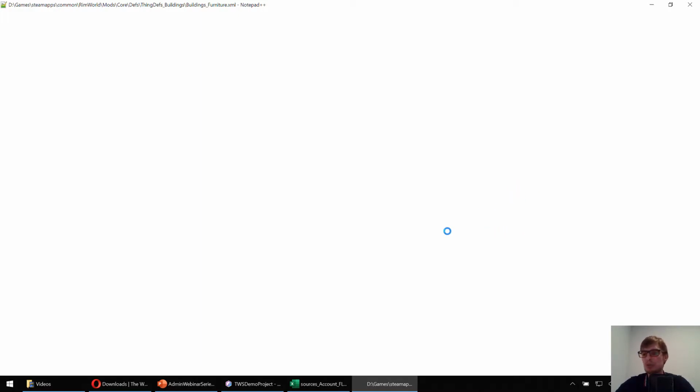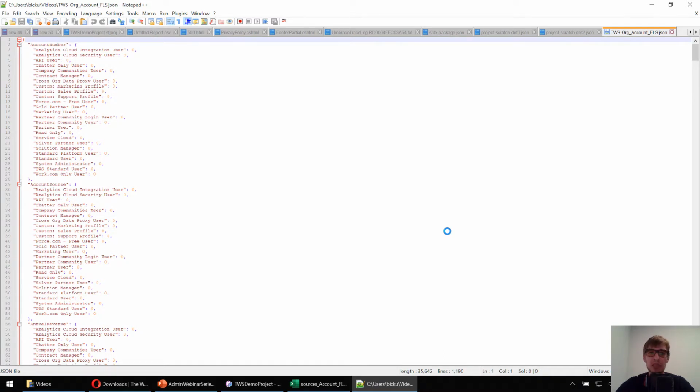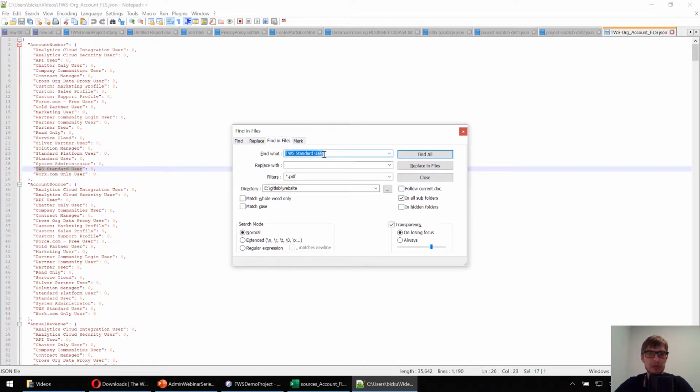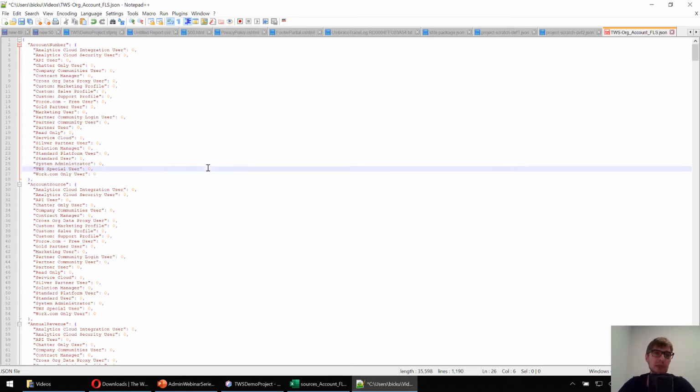But in general, we match using field API names and profile names. So here you can see, for example, if your standard user is called somehow in a different way, just replace it in the whole file, and supply this JSON file to the Welkin Suite, and we'll match it with a profile of the special user. So it's very straightforward and very simple.